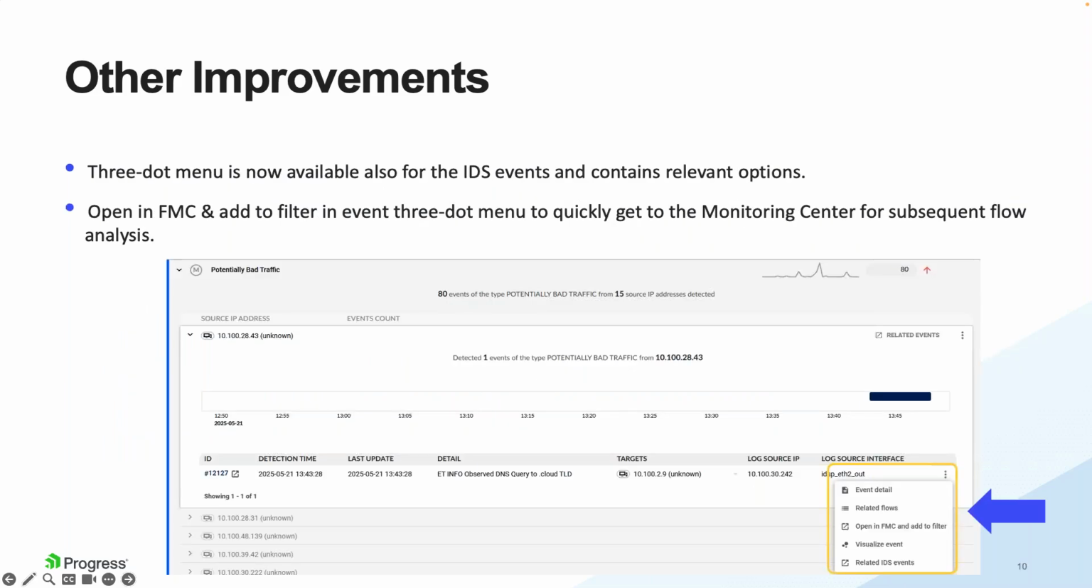Excellent. What about this one? About this one, yeah. Make me a presenter once again, please, because I want to show something more. We basically added opening FMC.